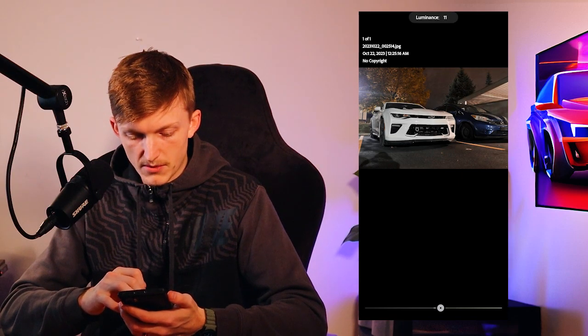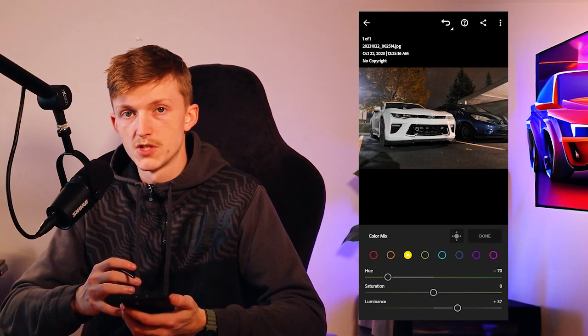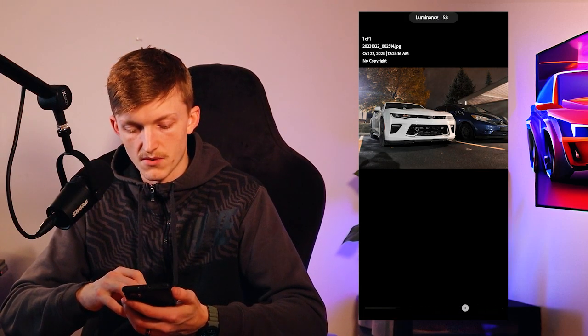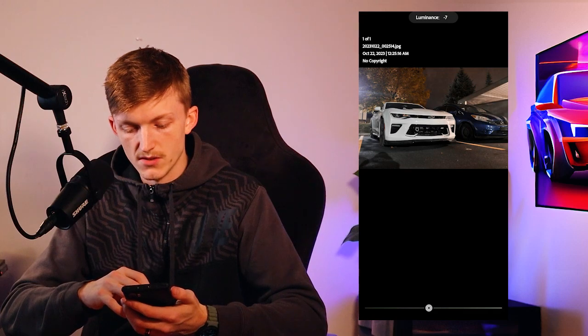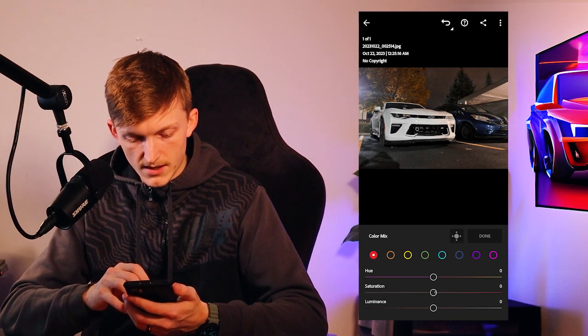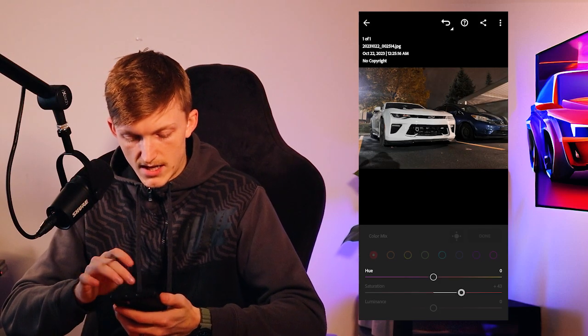Luminance you can also play with, and because there's so much in this image that was yellow, now that it's slightly orange, you can really see the change when I do that. So we'll just give that a little bit of a pump just so there's more detail in that. And then red, it's kind of hard to notice.